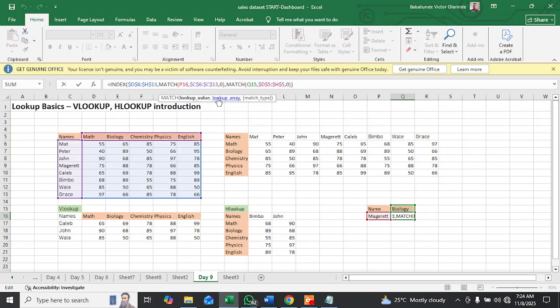Then move on to the next one, the lookup array. It's used to look up this particular name within which array. Then I'll pick the array here. I didn't touch the name header. I just picked the array from here. You just pick all of that from the list, from the row. Then after that, the match type. I want an exact match. You have to put 0 to get the exact match.